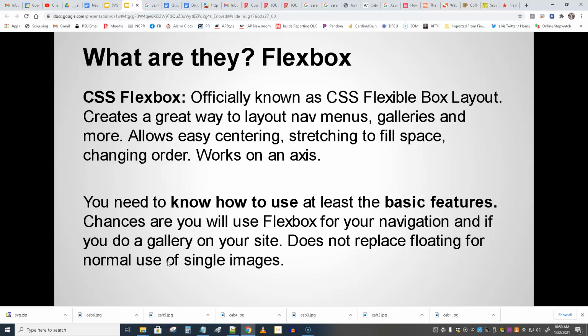It allows easy centering. Centering was always one of our big hang-ups with floating, and with lots of other approaches. We always have these tricks to center things, like we size it and then use certain margins to center it, or use equal percentage margins to center something. But that's one of the fantastic things about Flexbox, how easy it is to center things, and also to stretch groups of things to fill space, and to change order. We can center things top, bottom, left, right, so it works on different axes.